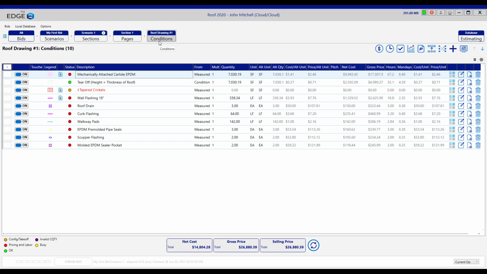Here on the conditions breadcrumb, you'll notice that in the quantity column, you now have a quantity for each of the conditions that you have measured. If you don't want a condition to be included in the bid, you can simply turn it off by clicking here. Now it's time to go to the pricing screen to price your job. The pricing screen is this $ icon right here.